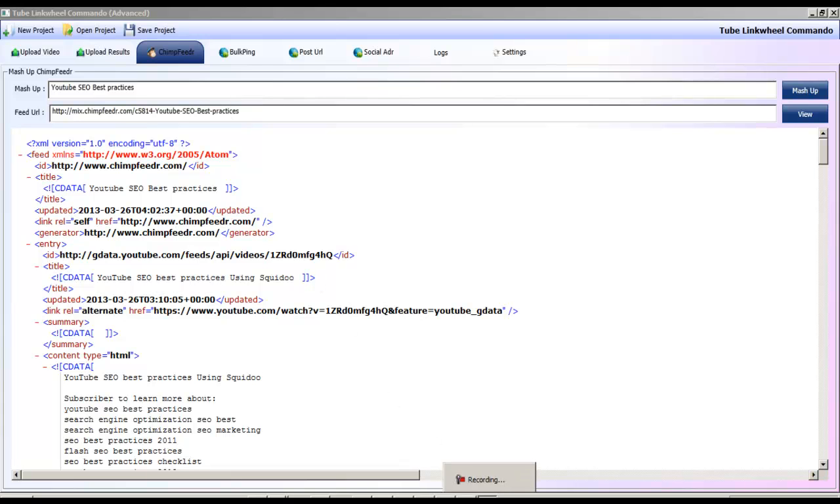Hold on, I've got a helicopter here. Sorry about that, a big helicopter going over overhead. What I was saying is that you could add this URL into another mashup on chimpfeedr.com as well, and it's very easy to use. It's really easy. Just go over to chimpfeedr.com, you'll figure it out.